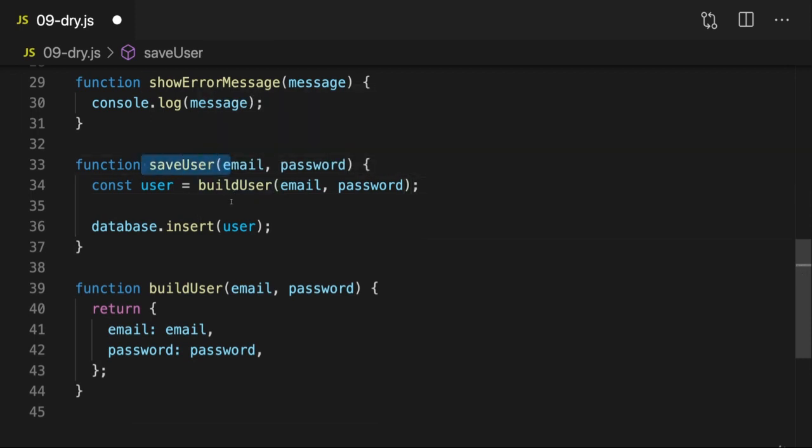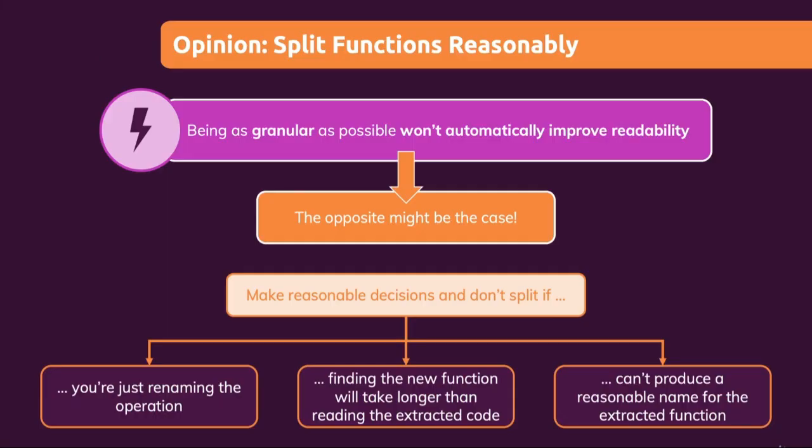So saving a user now is a combination of building a user and inserting a user, which is, I would argue, on the same level of abstraction again. So this is a split we could make. It's not horrible, but in my personal opinion, it doesn't really help with readability too much. It doesn't really improve the code. Indeed, I would argue that we can check two of these three indicators at the bottom of this slide. In the end, we just renamed the operation.